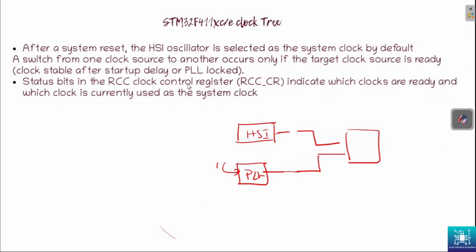The status bits in the RCC control register, that is RCC_CR, indicate which clocks are ready and which clock is currently used as the system clock. And we'll see these registers in detail later. So the status bits in the RCC_CR indicate which clocks are ready and which clock is currently used as the system clock. Now let's have a look at this register in the reference manual.